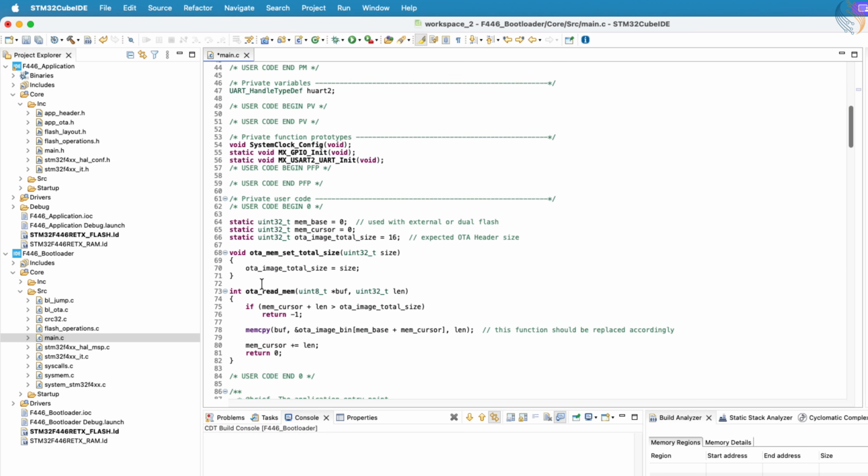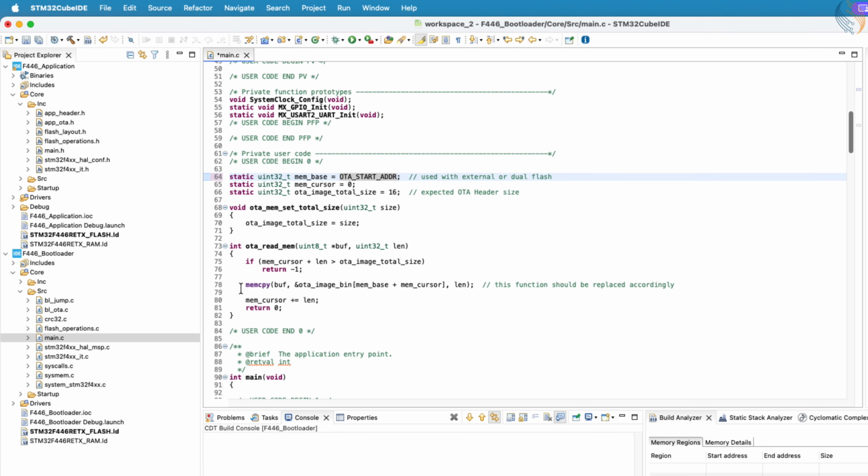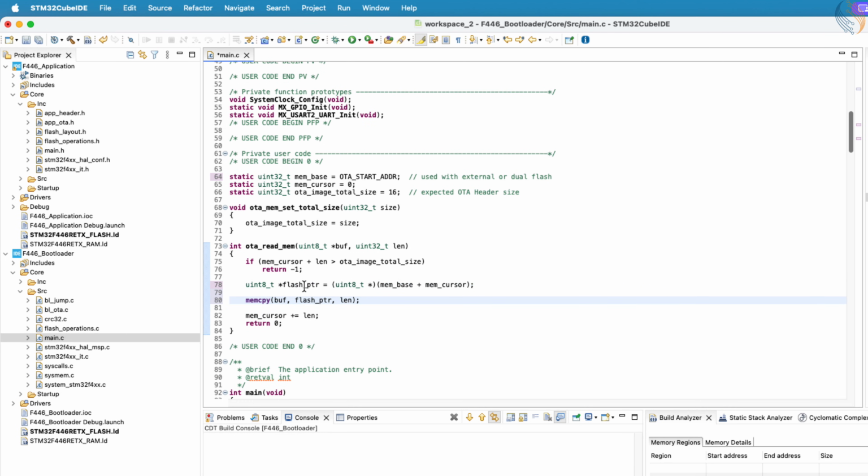Since the Bootloader will now read the OTA image directly from internal flash memory, we need to update the memory base address to the start address of the OTA region. This part of the code is responsible for reading the OTA data from the specified memory location. In the previous project, the OTA image was read from a separate header file. Now, however, the OTA image is stored directly in flash memory.